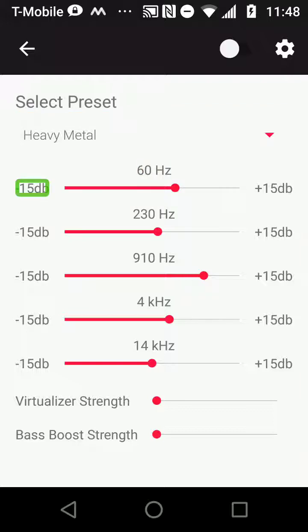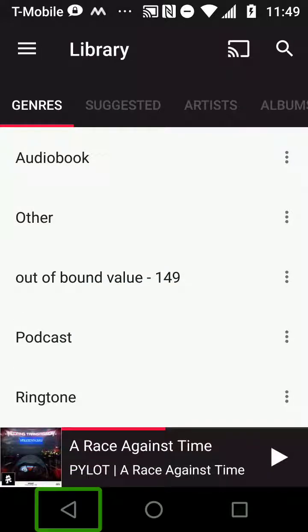60 hertz. Plus 15 decibels. 230 hertz. Plus 15 decibels. 910. Plus 15 decibels. You can really equalize the crap out of this. Button. Seek control. You could probably even make your own preset if you wanted to.